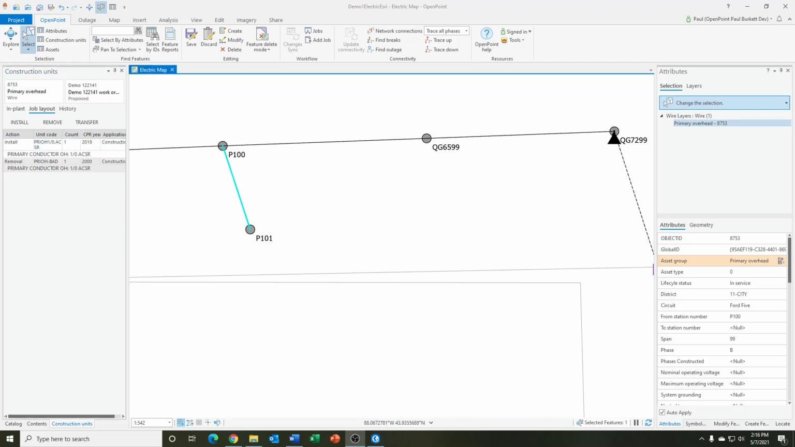We've completed installing and retiring where we had existing symbols on the map, but now we need to sketch out the new map symbols and then indicate what's remaining to be installed. I'm going to start off by adding a new secondary wire.